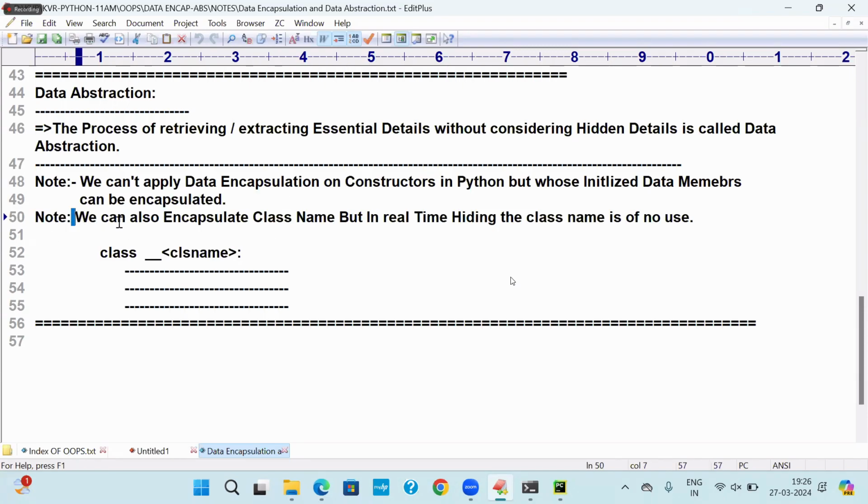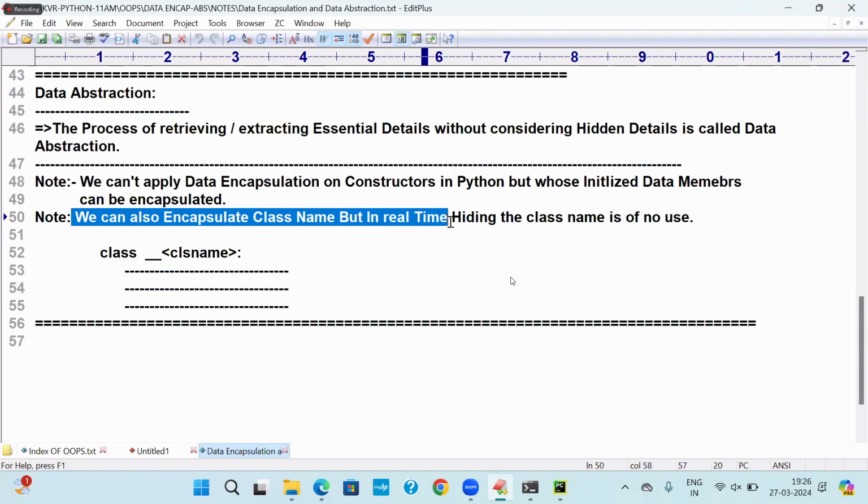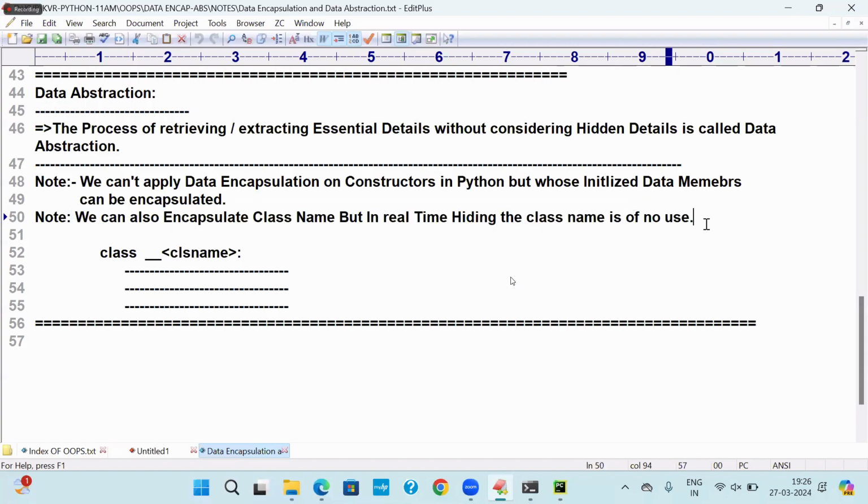Note: we can also encapsulate a class name, but in real time, hiding the class name is of no use. And we get what?